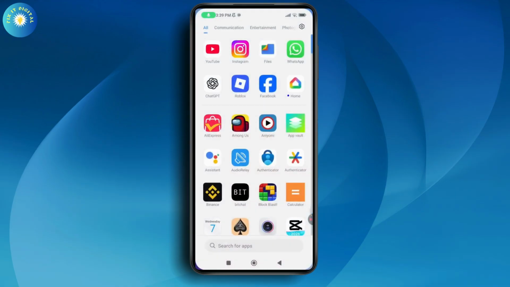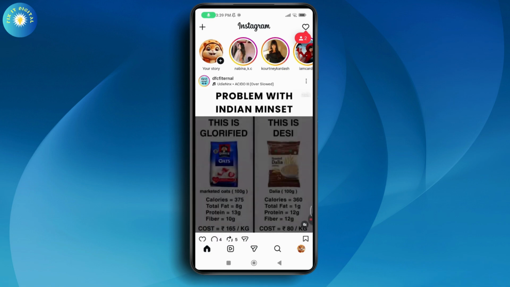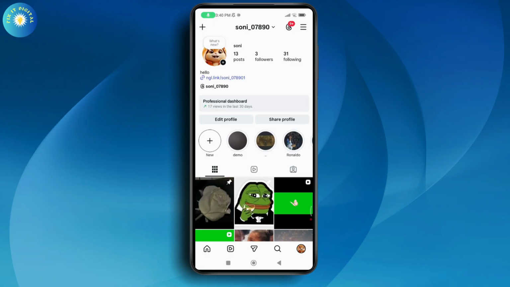And then you need to open up your Instagram. After opening, now just simply go and refresh your page or your feed. And after refreshing your feed, go with a photo and it will load.